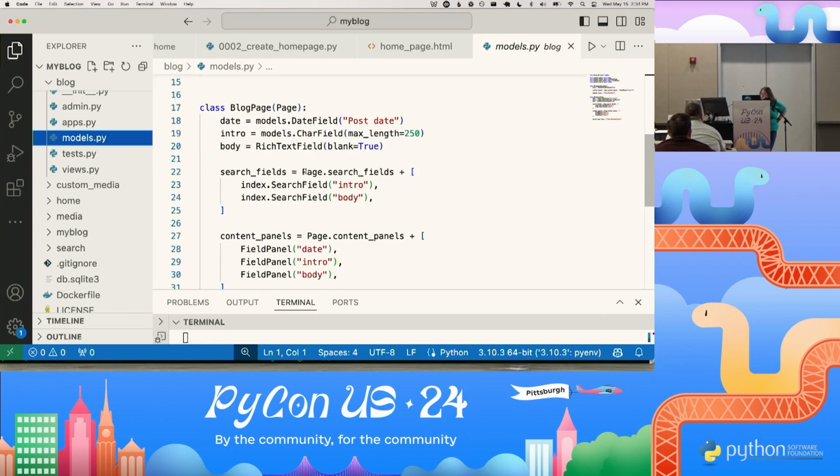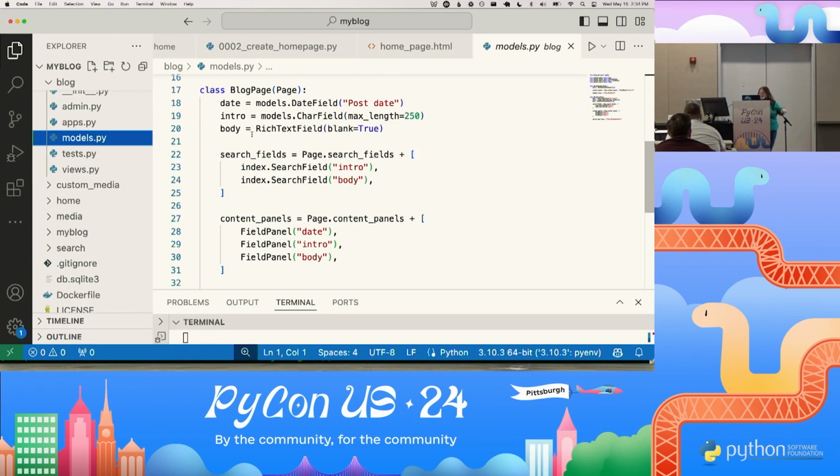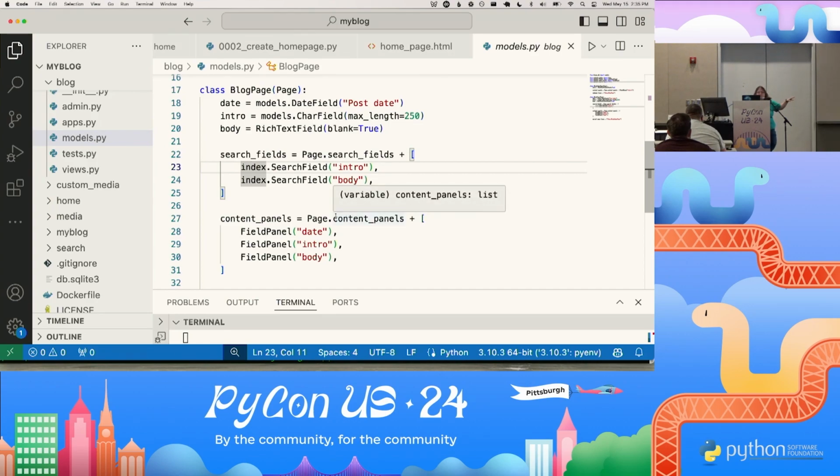One thing that's slightly different from the structure that we had earlier, where we have our fields up here and our content panels down here, is that in this page we've added something called search fields. In Wagtail, you need to designate which fields are searchable, because sometimes it's not appropriate to have a field searchable, like if you have some documents that are not for public consumption or something like that, which is why we leave it up to the developers to decide which ones are searchable.